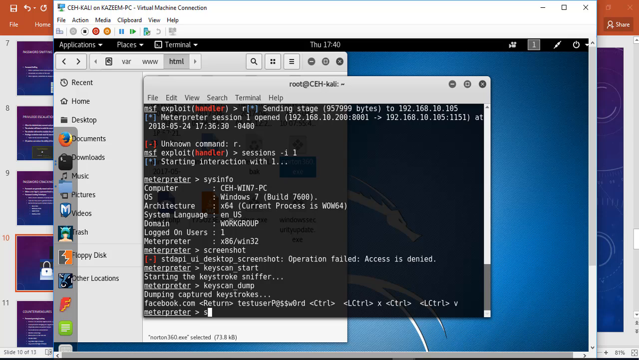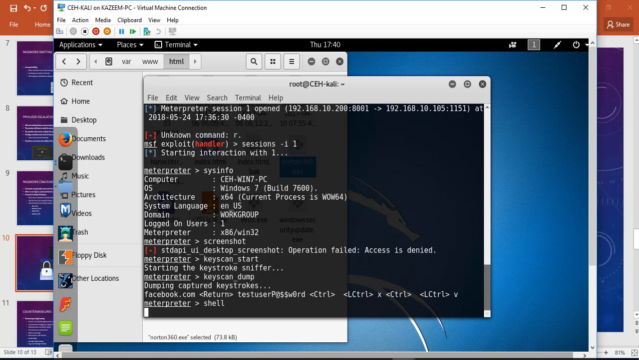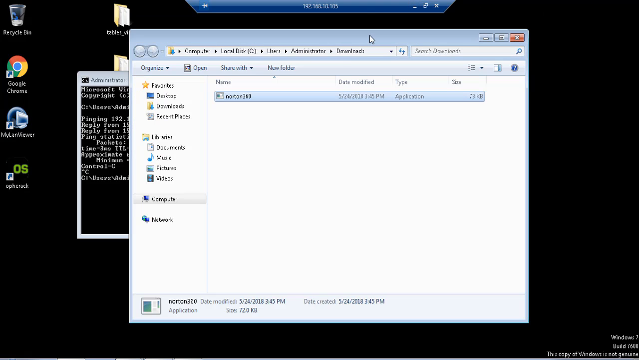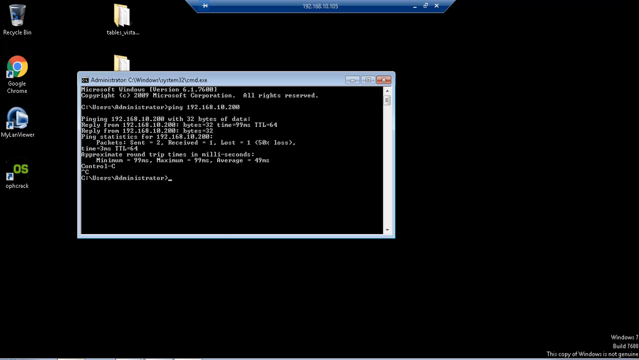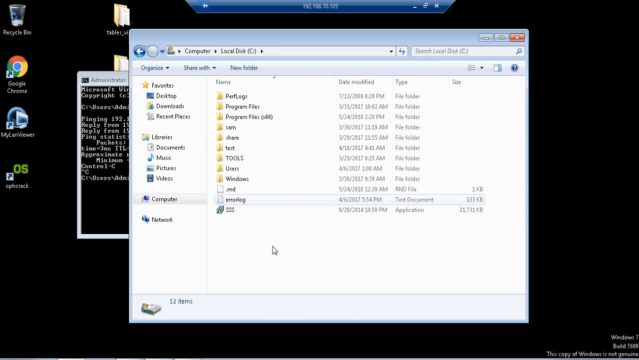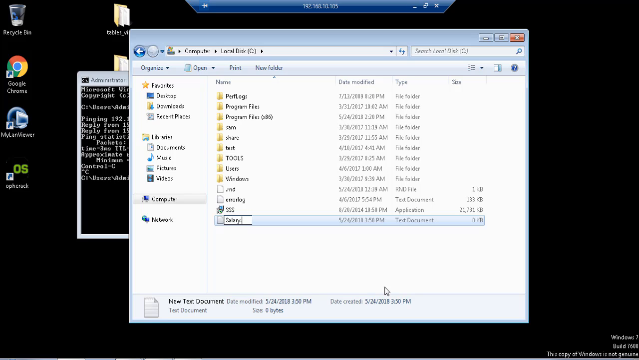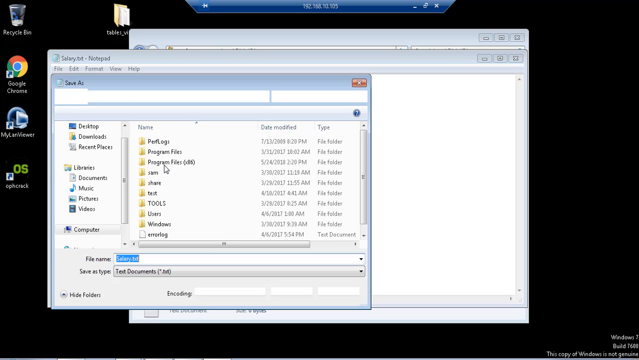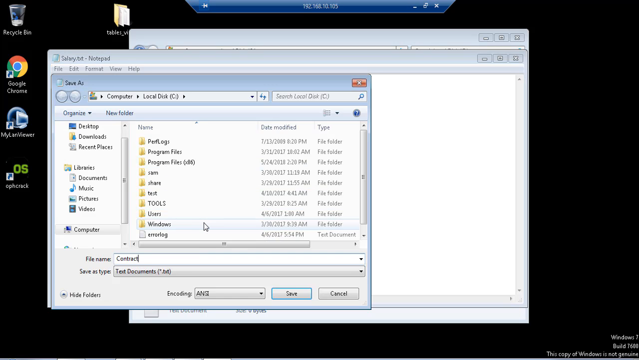So let's do some more interesting things. Going to shell. Okay, so right now I'm on the remote system. I'll try to create some files on this remote system. Let's open the C drive and then create some fictitious files. Inside the C drive, how about we make a file and call this file salary.txt. And we can also make another file, let's call this contract.docx.